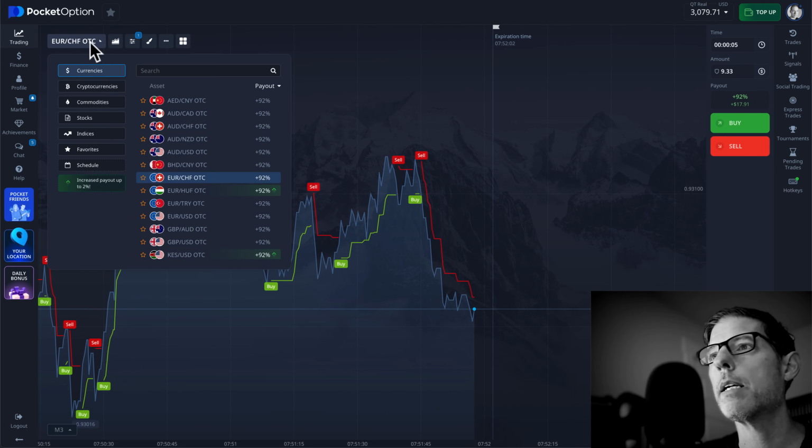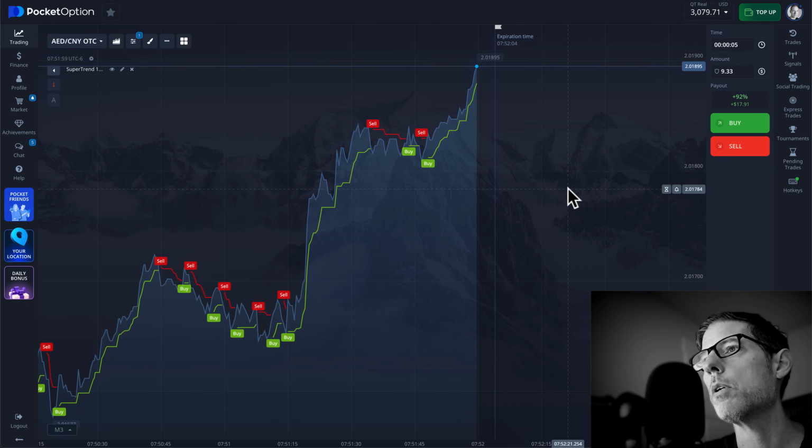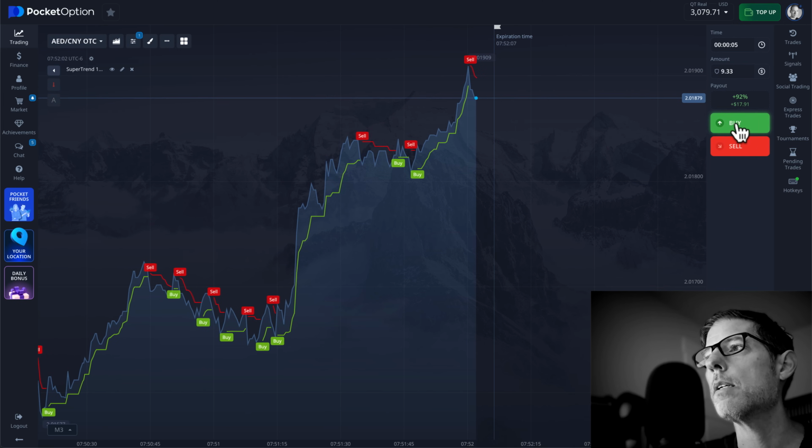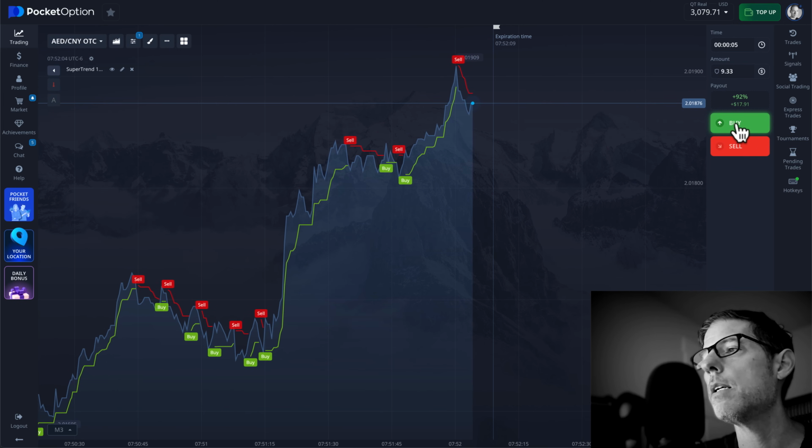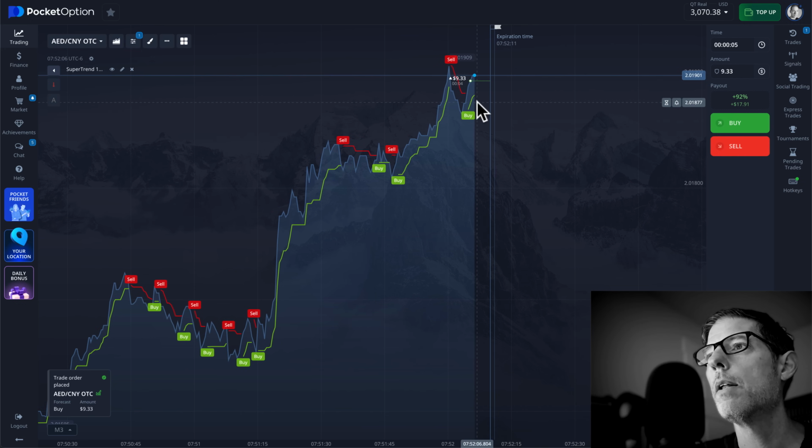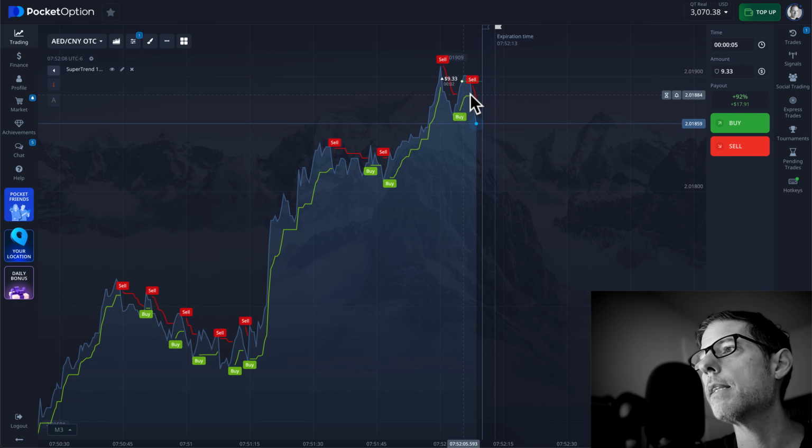And I'm just not liking the chart that much. Oh, here we go. Something a little bit more interesting. Let's see if that dot crosses over the red. There it is. And as soon as that crosses over, we get that buy signal.